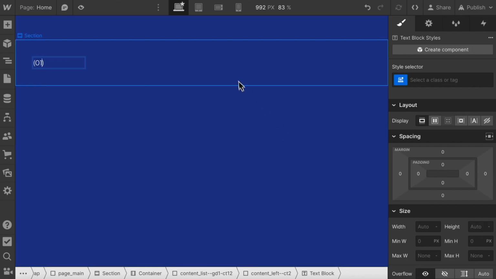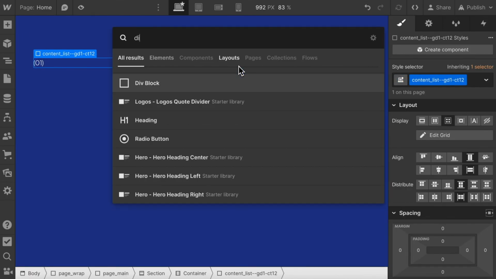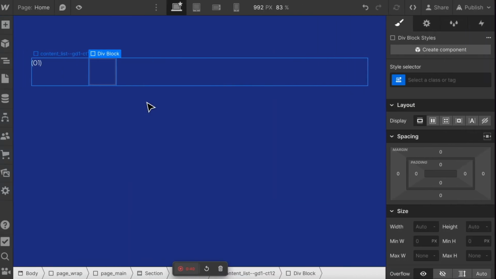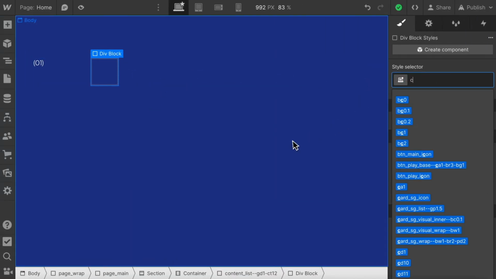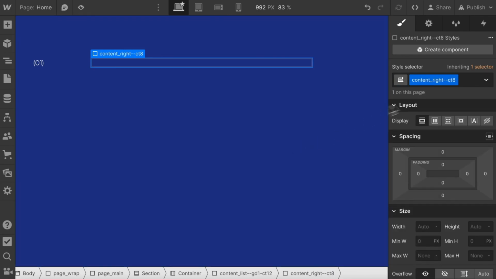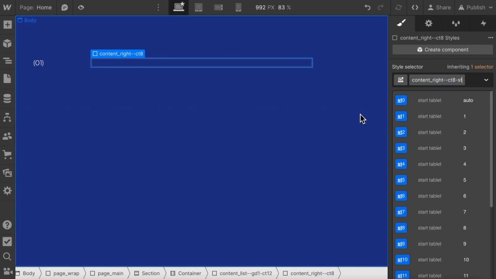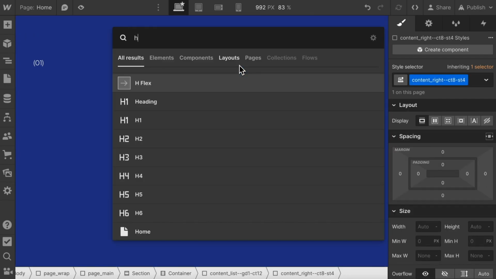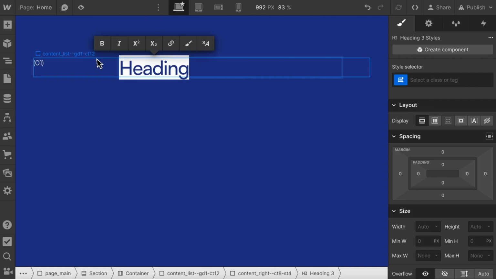Now inside our grid, we're going to drop in another div, and this is going to be to hold our heading. So we'll notice that this should span 8 columns, and it should actually start on the 4th column, so there's a gap here between them. So what we'll do is give this div a class of content right, and we'll apply a column tablet of 8, so it spans across 8 columns, and we'll add the start tablet of 4, so it starts on the 4th column. Inside that, we can drop in our heading and replace our text.